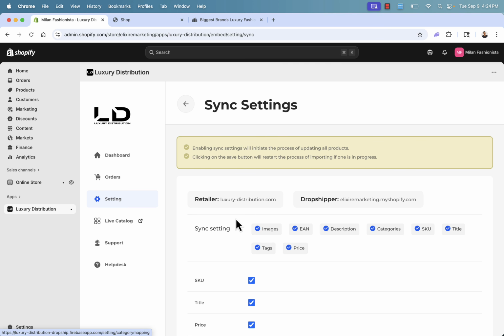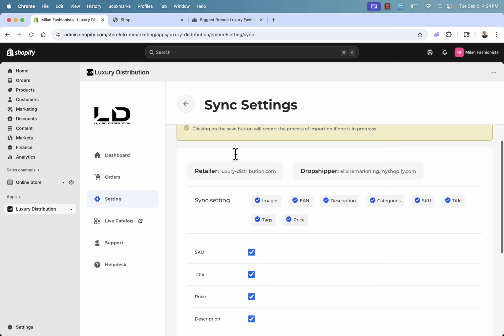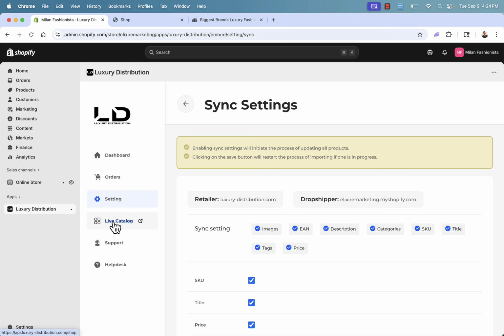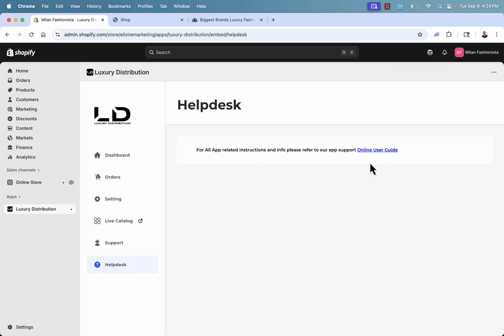You have synchronization setting as well. This is going to be basically what comes over in the sync when we sync products from the catalog. But let me show you the good stuff here. Before I do that, they got great support, always accessible over here. Great email support with luxury distribution and online user guide as well with the help desk to get you going.